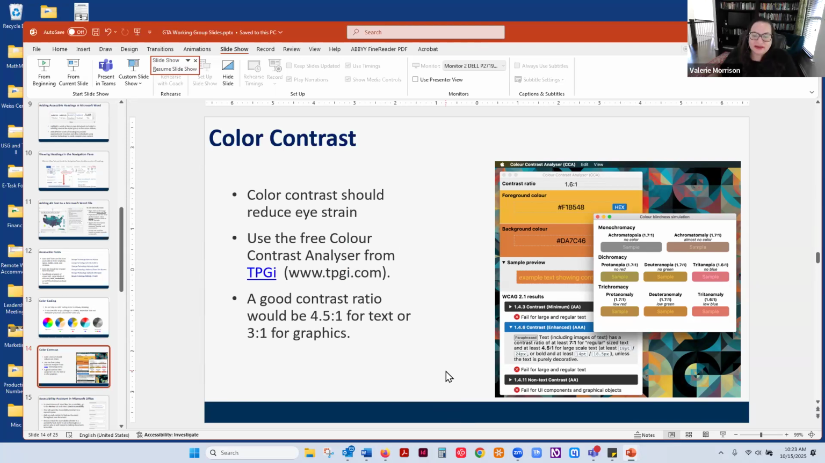And what that does is you can highlight your text, you can highlight your background, and it will show you in this inset box on the right, the smaller inset box, called color blindness simulation, what your text and background color choices will look like to someone with these different types of color blindness.